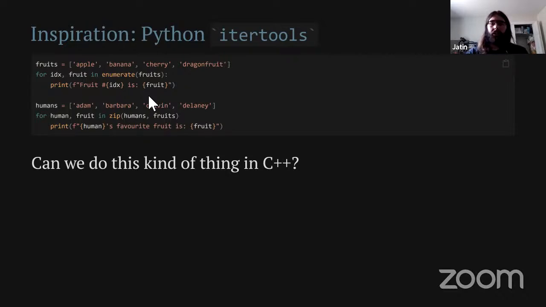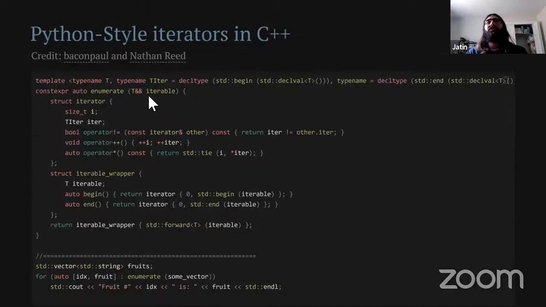And so you might think, well, can we do this in C++? And the answer is yes. It's just more complicated, I guess. This is something that Bacon Paul showed me from the Surge Synth team. The original author of this code is Nathan Reed. He has a blog post about it, which I definitely suggest reading if you're interested in this kind of thing. So this is his implementation of an enumerate iterator in C++.